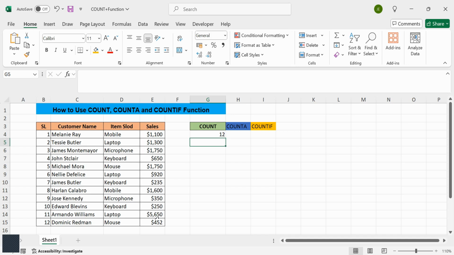Now, the COUNT function only works with numbers. If you want to count cells containing text, dates, or logical values, you do not use the COUNT function. You now use the COUNTA function.